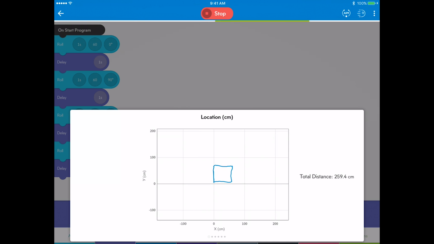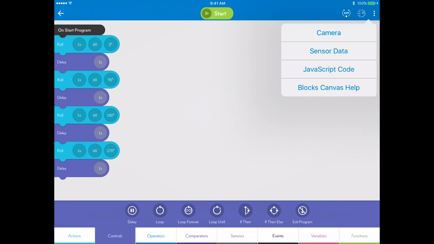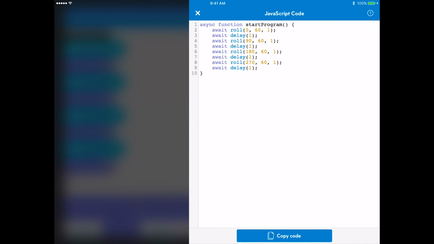Congratulations on creating a great Square program. Now, take a quick look at the text code for this program. Click the Overflow button and tap JavaScript code. Here is the actual code that you wrote with your blocks, and it's what the app streams over Bluetooth to communicate to the robot.